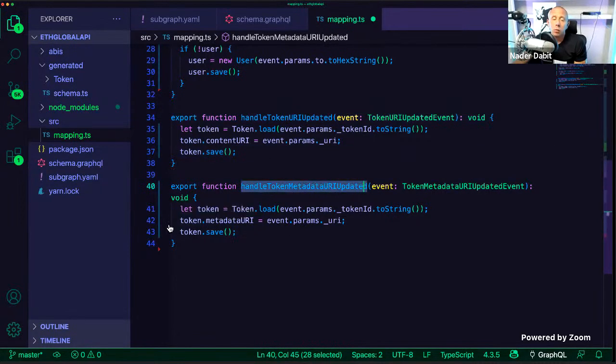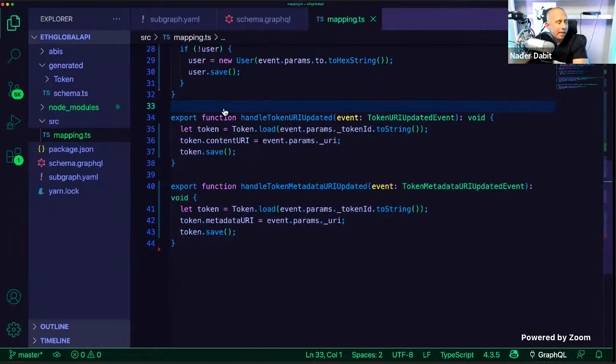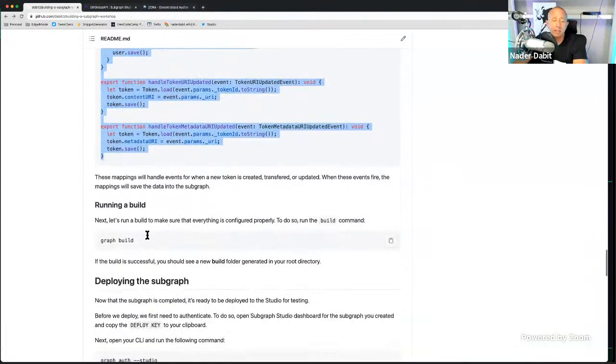So we just say token metadata URI is equal to the new value that comes into the event, and we just save it. So these two functions are very simple. All we're doing is updating either the token URI or the metadata URI. And then from there, we should be done. We should be able to go ahead and deploy this.